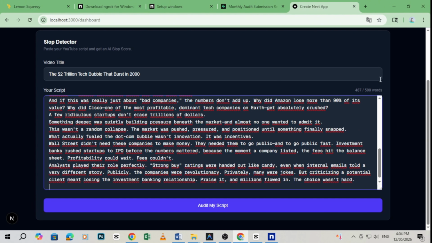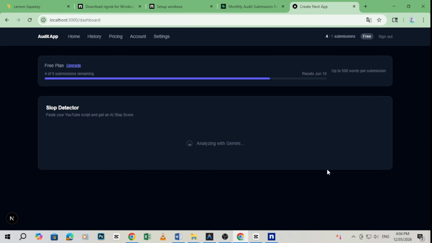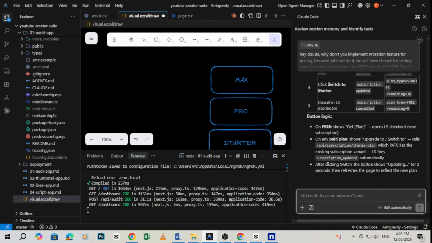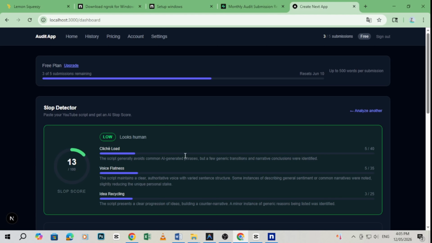I'm in the app now, and I'll try an old script with about 487 words. I'll click Audit My Script. Seeing these lines in the terminal means the app is running great. The 200 status codes confirm that everything, dashboard, login, and audit, is working perfectly. Now, I'll head over to the pricing page and try upgrading to the starter plan.